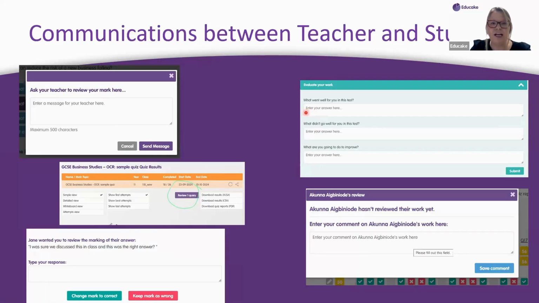And then just on the right-hand side of the screen, we've got information about how the students are given the opportunity to evaluate their work. So reflection and looking at what went well for them in the test, what didn't quite go so well, and anything they're going to do to improve. When they complete that, that's all available for the teacher to view, and then the teacher can give relevant feedback to that if they choose to. So again, just really keeping that regular two-way communication going throughout the process to help support that throughout every quiz, and just building that confidence again as they work their way through.